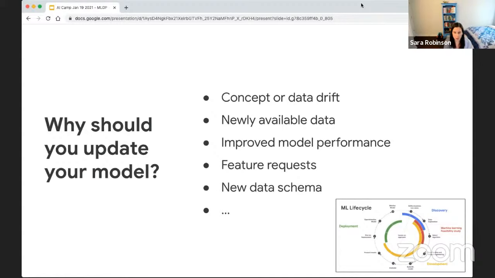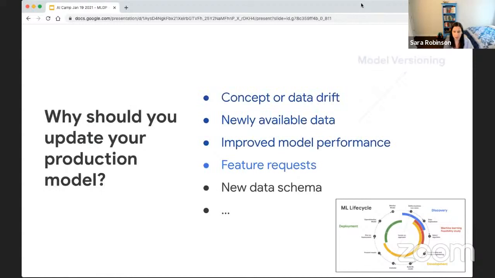You can go to the next slide. And you can click twice, I think. Yep, so the model versioning pattern handles many of the reasons why you'd want to update your model. And then a few of these can be solved with other patterns, which I'll talk about briefly at the end. So we can go to the next slide.